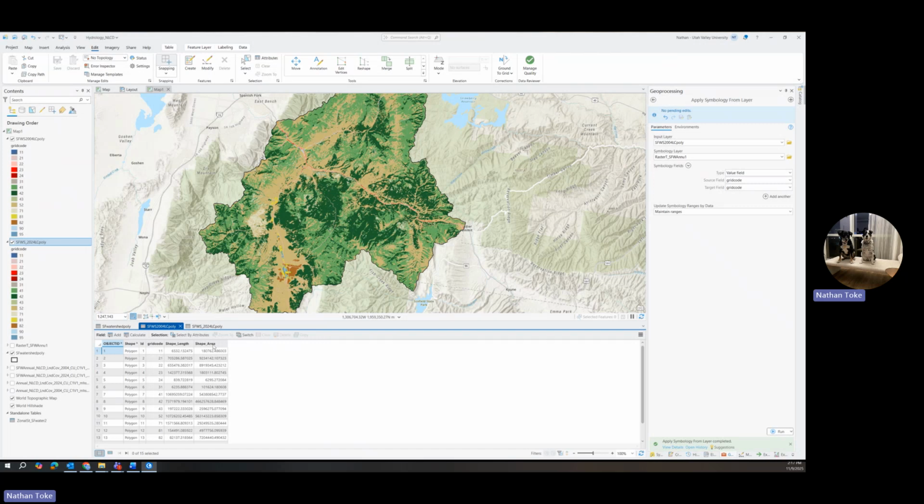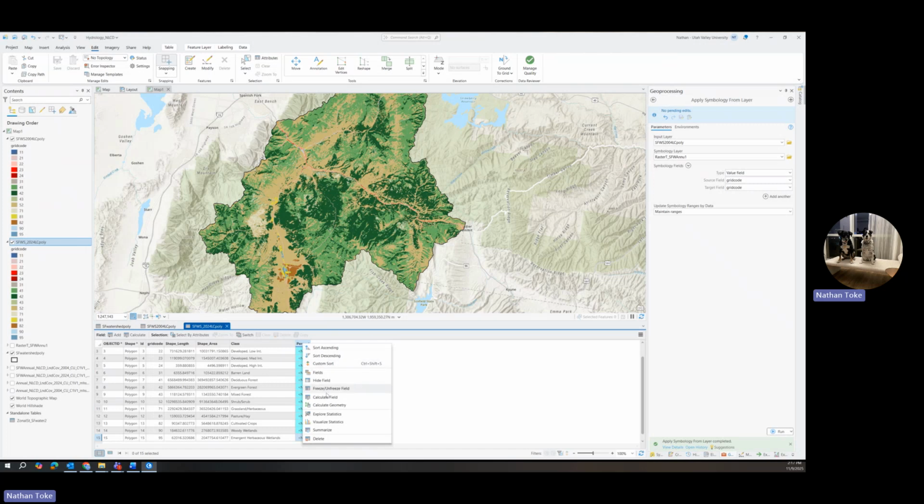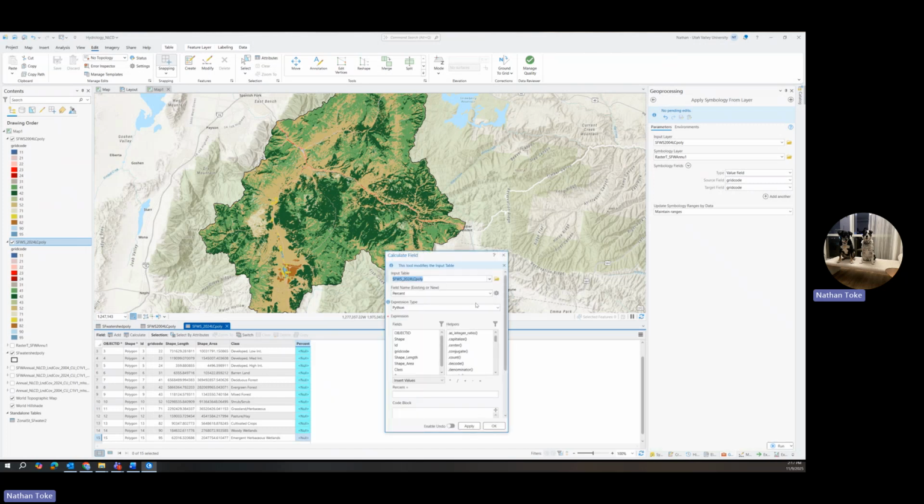And now I'm going to go in here and say calculate field for percent. And the percent is going to equal the shape area divided by that total area of the watershed, which I copied. Okay. And then we put parentheses around that, and I'm going to multiply it by 100. Could do this in a code block too, but not necessary, I believe.